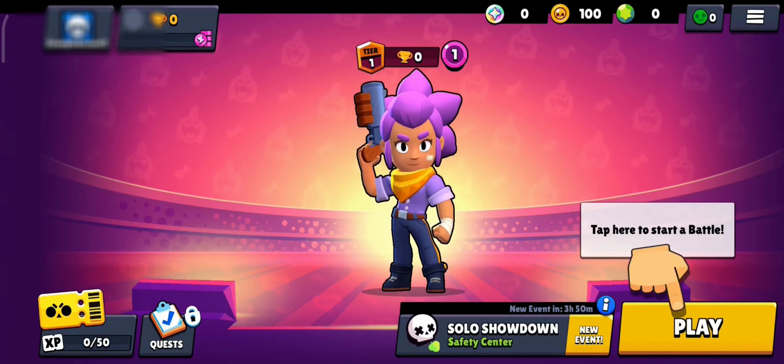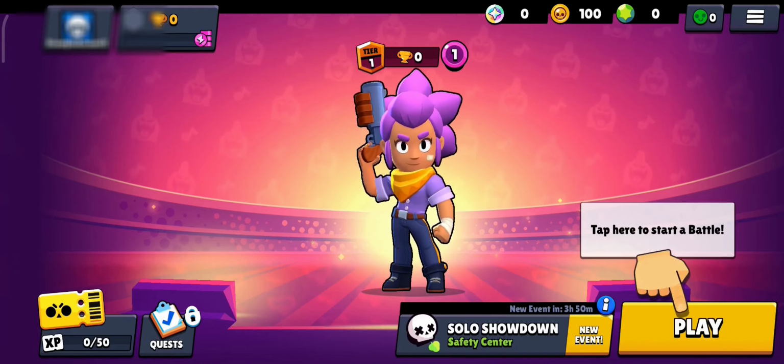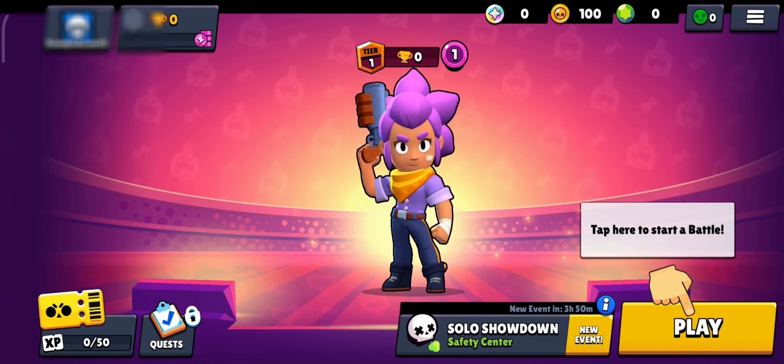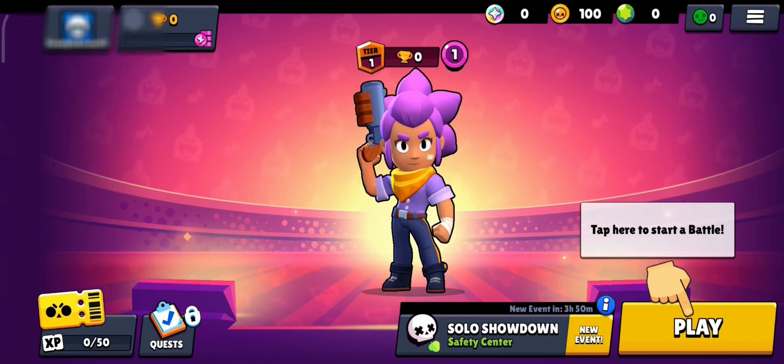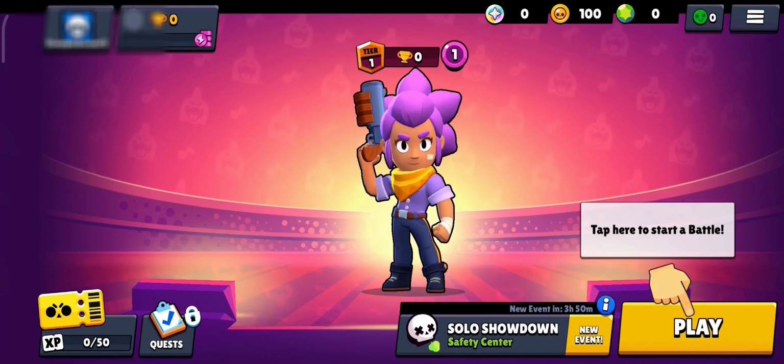Hello and welcome everybody. Today I am going to show you how to create a Brawl Stars account using Supercell ID. So first of all, in order to do this, you need to have an email account that is not connected to any Supercell ID already.